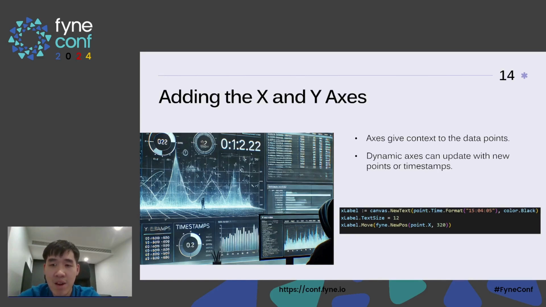And they really are able to give contexted data points, because if we don't have the specific labels, we won't know what axis is supposed to be for what. And dynamic axes can really update with new points or timestamps, as we will also see in the demo in a bit. They're really able to show you how you can continuously create different views, different perspectives of the graph, and also see how it is portrayed within different granularity levels.